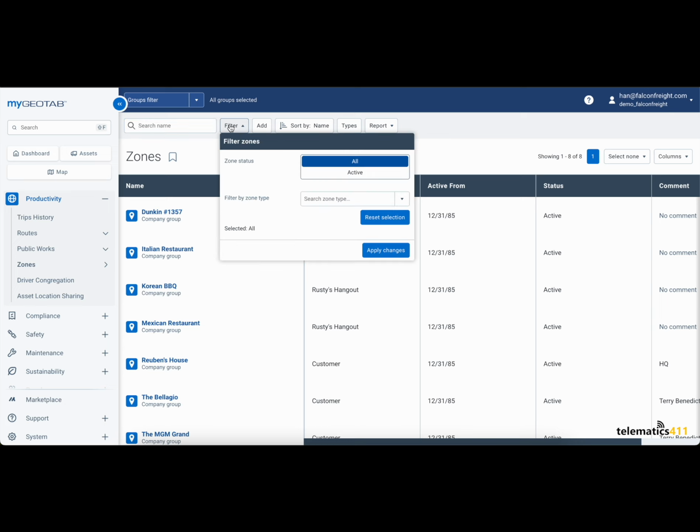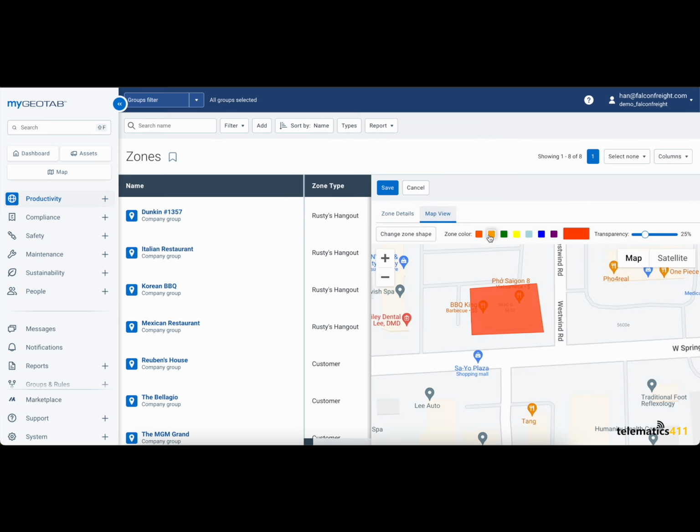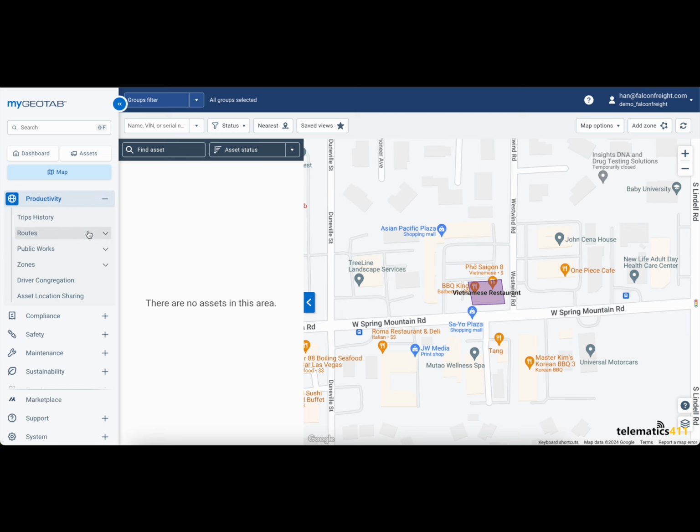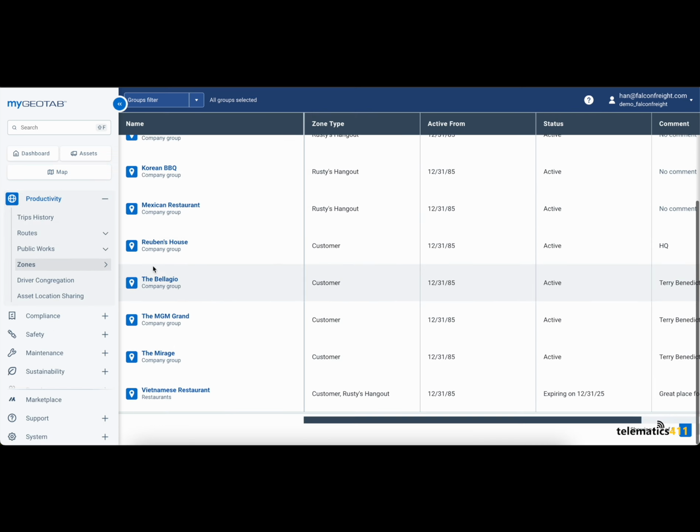When we covered the filter earlier, this zone status part I skimmed over applies to the zones that are currently active and on the map, or all regardless of their status. Map view lets us change up the color and transparency of the zone. You can always change up the shape here if you'd like, and then once everything looks good, hit Save up at the top to create the zone. Now you can go back to zones and see the one we just created in this list.